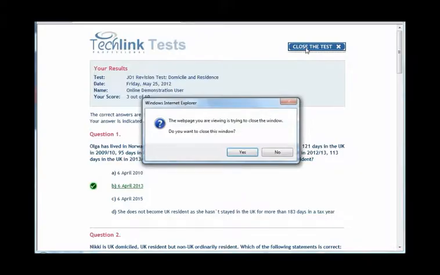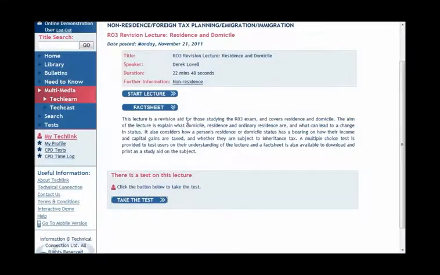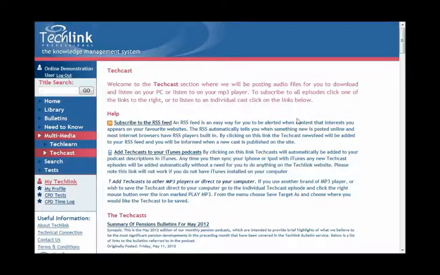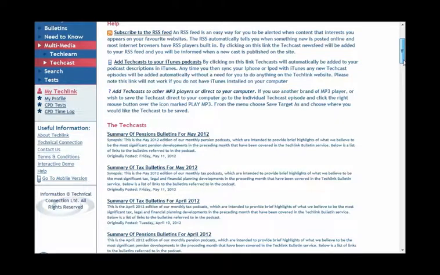The other multimedia service on Techlink are Techcasts, which we are now going to look at. These are available by clicking the multimedia icon on the navigation column and then choosing Techcast from the drop-down that appears. To enable Techlink to help you keep up to date even on the move, we also produce Techcasts.